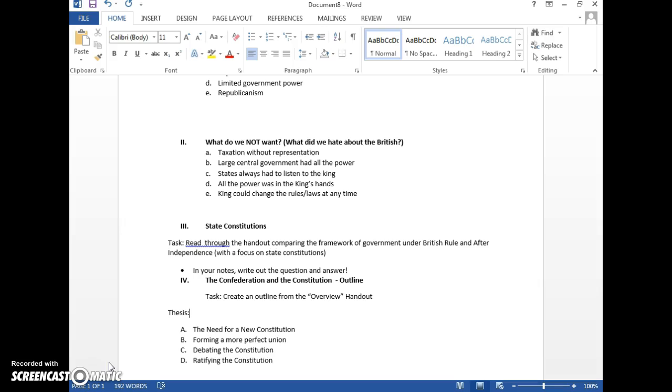When you're creating this outline, a couple things to keep in mind: if you look at this handout, the very first paragraph does not have a heading. There's nothing under it. It's just an introduction. So after reading through that handout, we want to come up with a thesis statement. What is the point that this handout is going to try to make? What will the focus of your outline be? This will be your thesis statement.